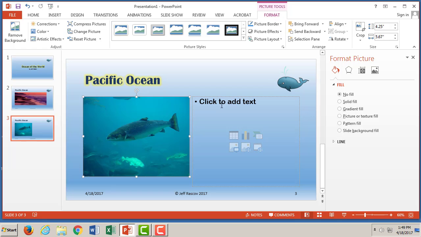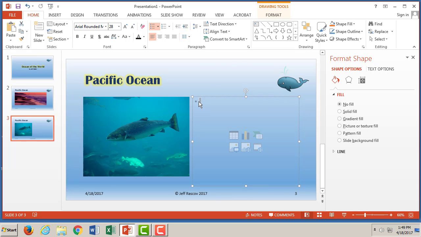So if you notice, you have text over here. Do you see the text here? So I'm gonna type in different fish names, and we're gonna animate them onto the screen. So salmon. What else do we have?